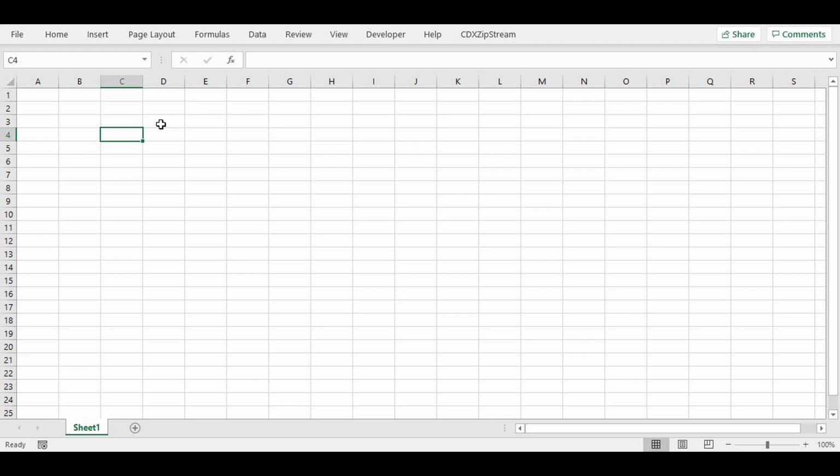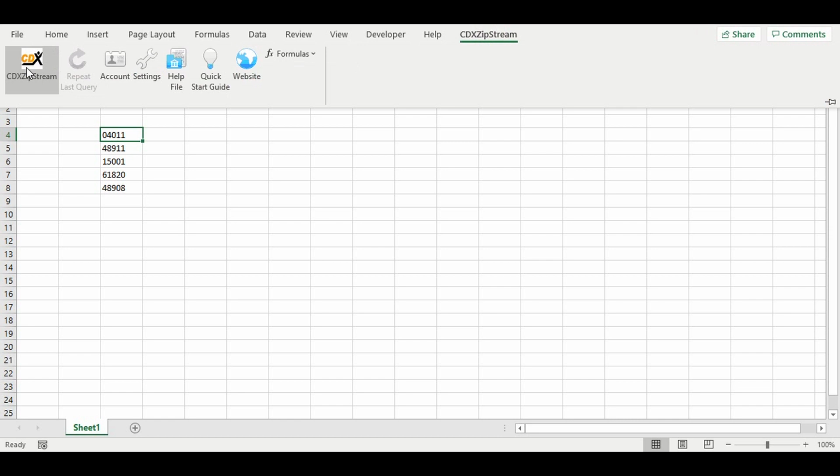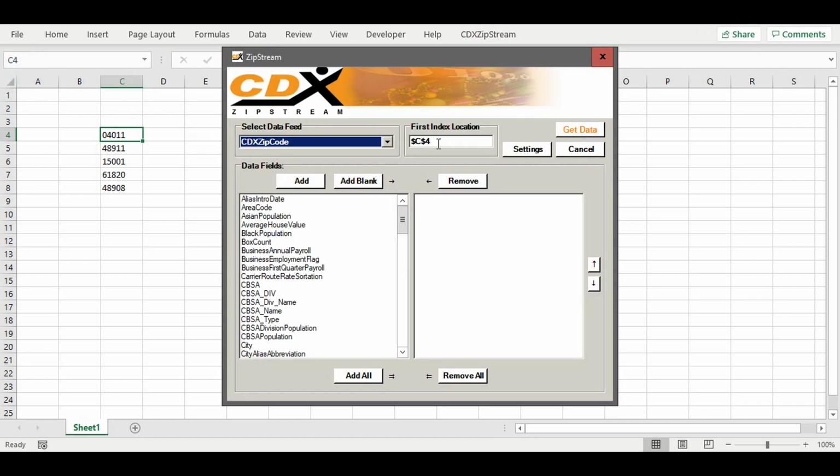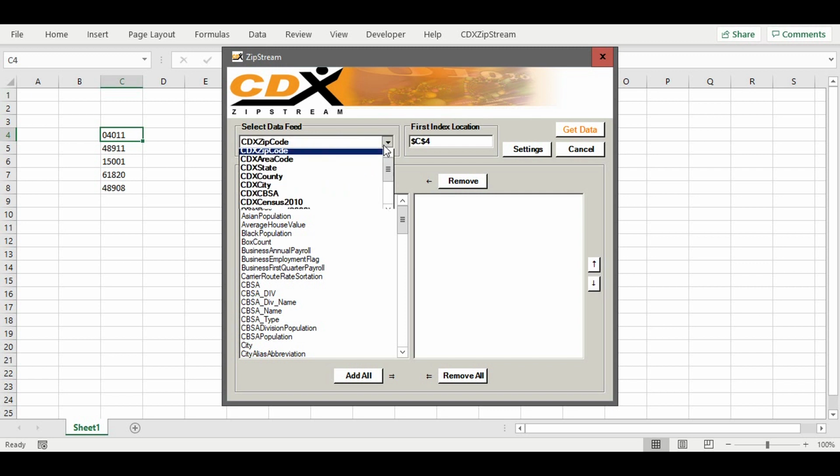Let's now take a look at using the CDXZipStream button in Excel to import data. Suppose we'd like to create a report for the following list of zip codes. To start, select the first entry in the list. Click on the CDXZipStream button in the menu, and you'll see the address of the selected cell, which you can edit here if you wish to move the report. In this case, we are using the CDX zip code data feed, but other data feeds are available based on state, place, county, CBSA, or other classifications.